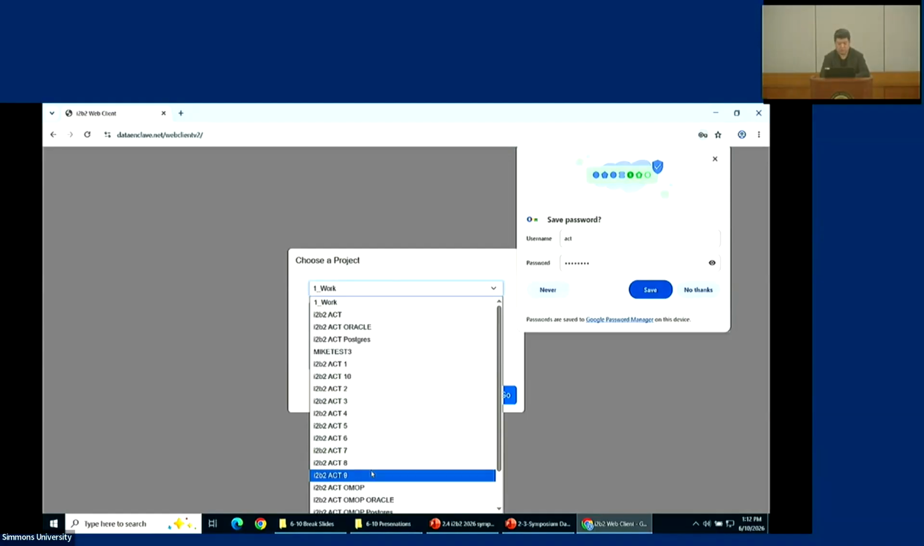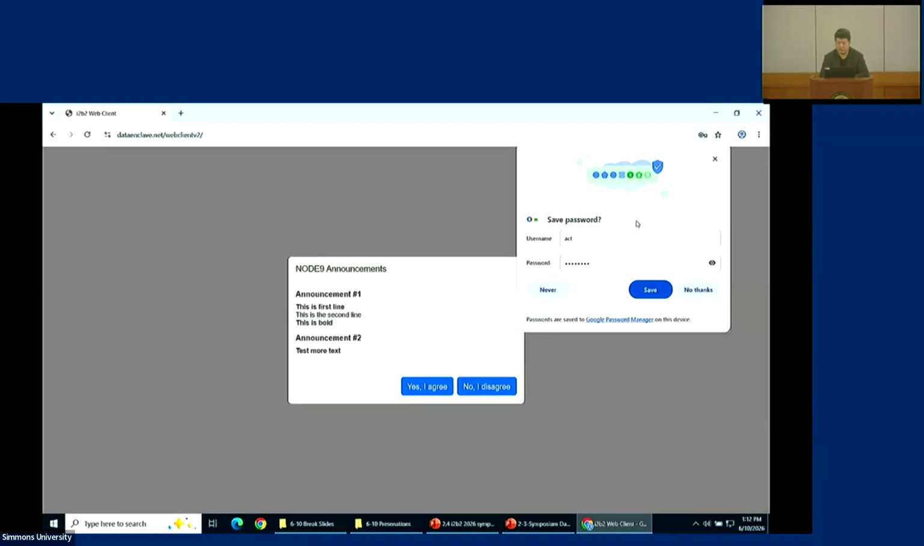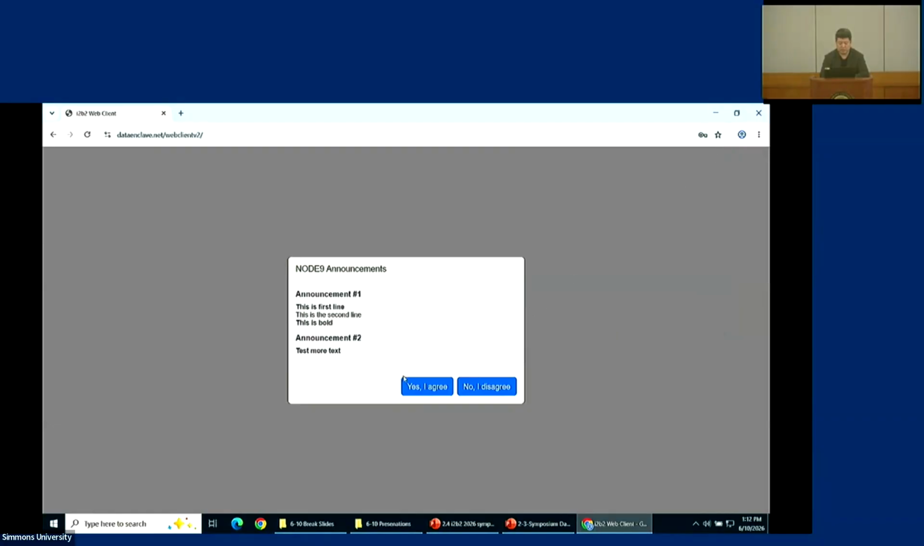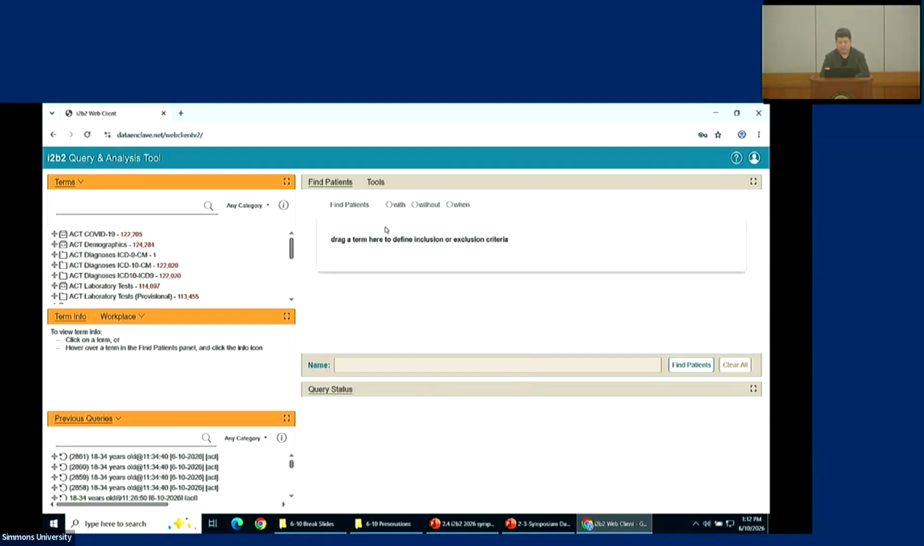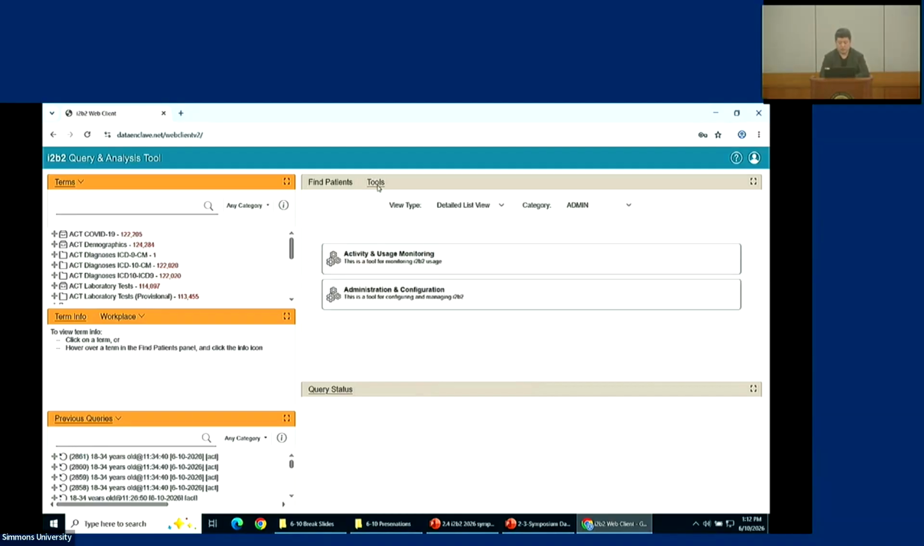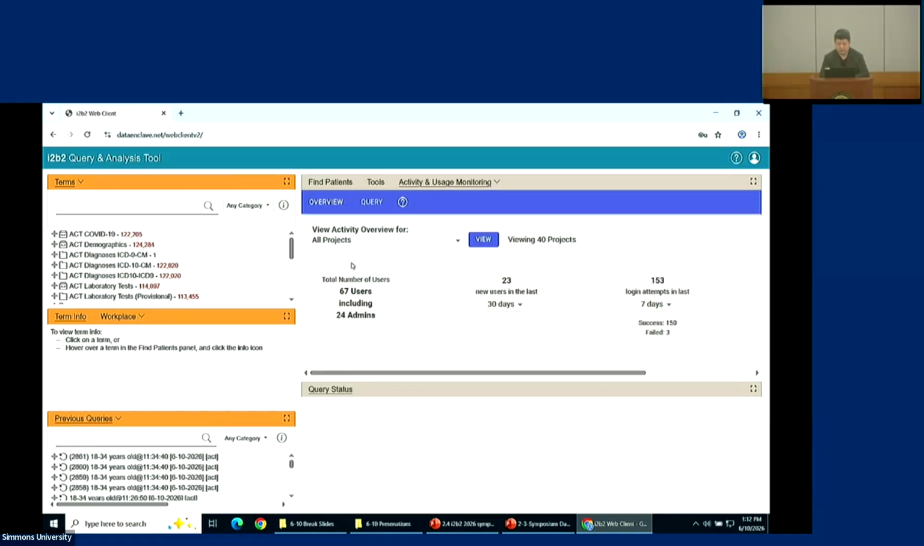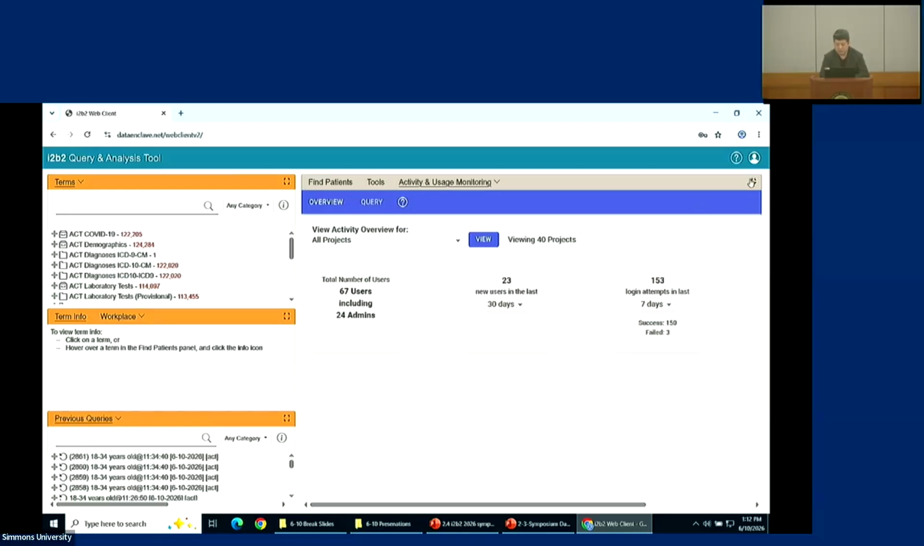Okay. So here I'm just logging in, pretend that I'm an admin of an I2B2 instance, and I was just logging in. You can now go to tools, and in addition to the admin and configuration tool that everyone is aware of, there's now this new activity and usage monitoring plugin in 1.8.3. Let me try to expand on this. Great.